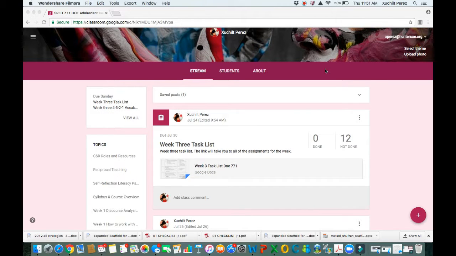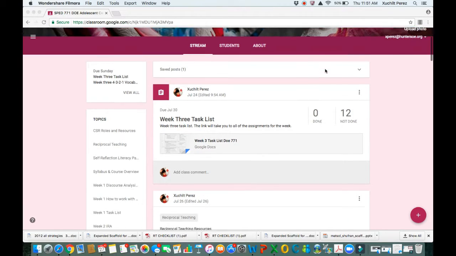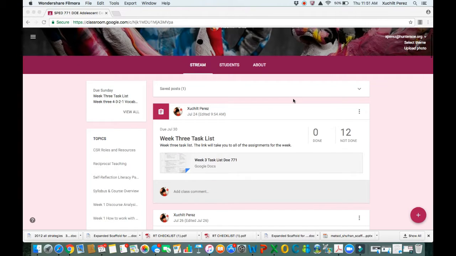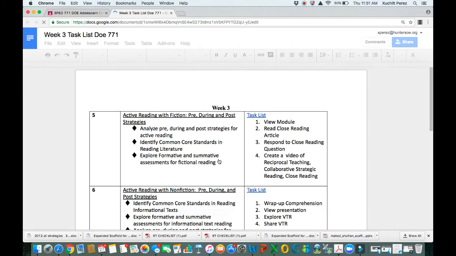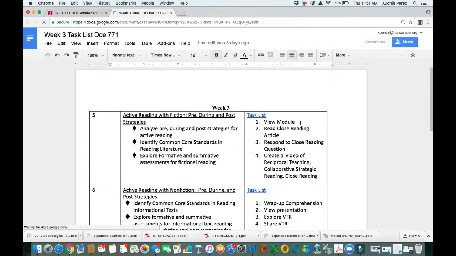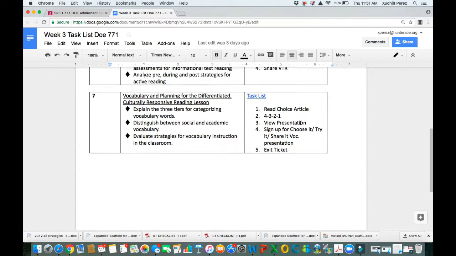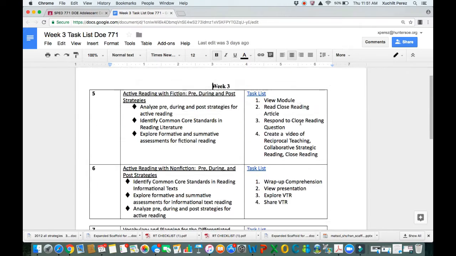So, as you know, when you go into the classroom, this is what you see, and you go into the week 3 task list. Remember that in order to go into the task list, that is the sessions that are due for the week, you need to go in through here and that will take you to the Google Doc. In the Google Doc, you will see that you have 3 sessions for this week.